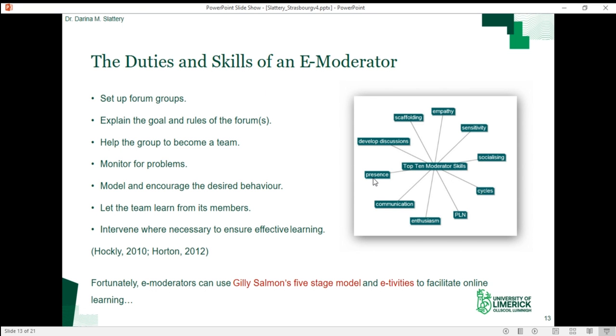They have to set up online forums. They have to explain to students how to communicate and behave appropriately in an online space. They have to watch out for problems that might not be as obvious in the online space as they would be in a physical classroom. And you need to be able to intervene appropriately and so on.